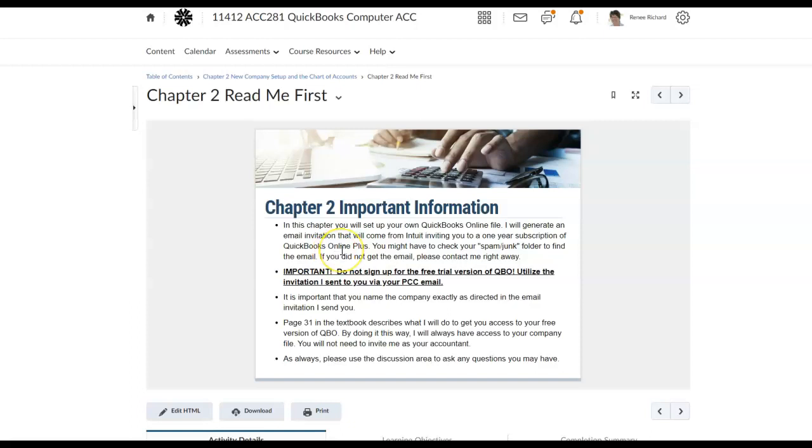You need to utilize the invitation I send you, because this gives me access to your file so that I can log into your file and check things out and help you. It is also important that you name the company exactly as I direct in the email invitation, because I need to be able to find your company. Page 31 in the textbook walks you through this whole process. So the important thing to remember is don't sign up for the free trial version that QuickBooks Online is trying to push at you. Wait until you get the invitation I send you in the email.